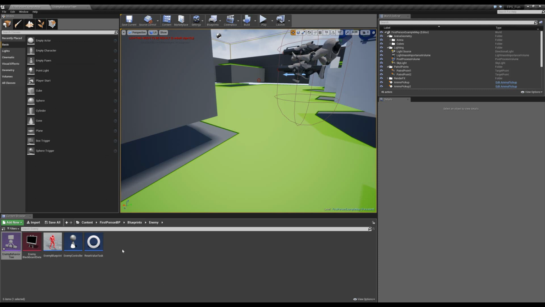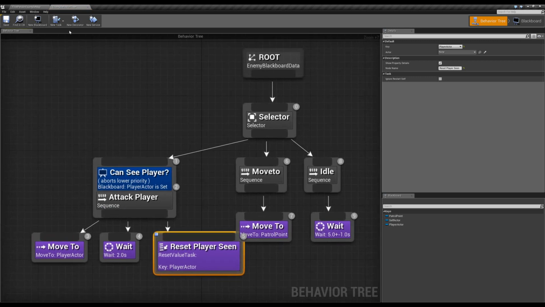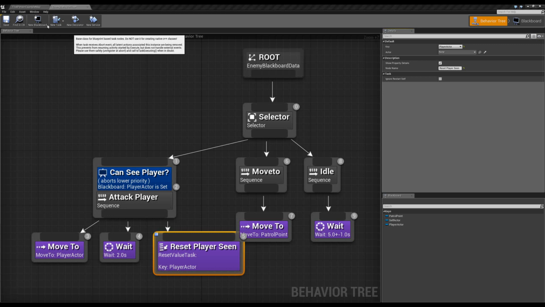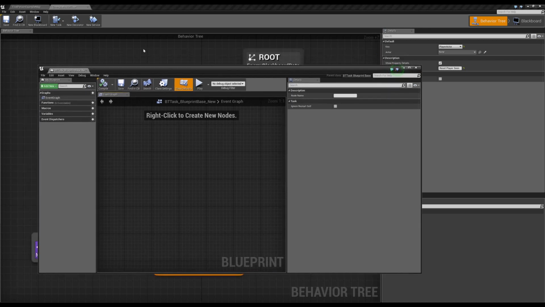So what we want to do is, you can see we have this reset value task. What we want to do is another one for attack. So go ahead and open up your enemy behavior tree. And go to new task and then click this first option here. And what we want to do is rename this.